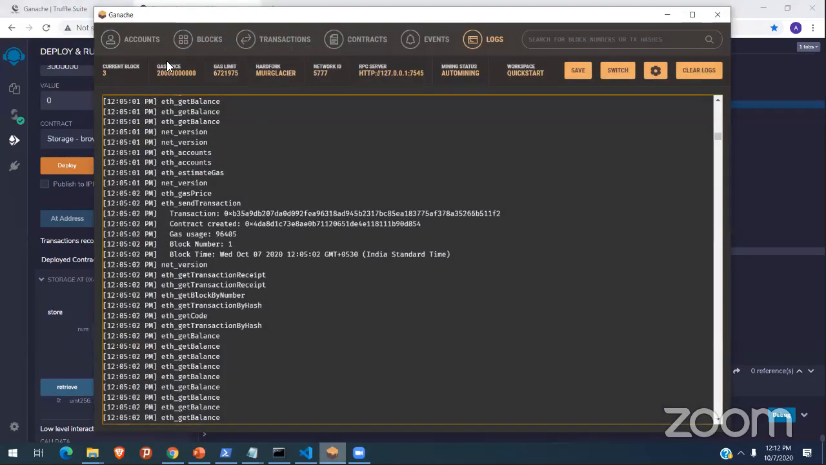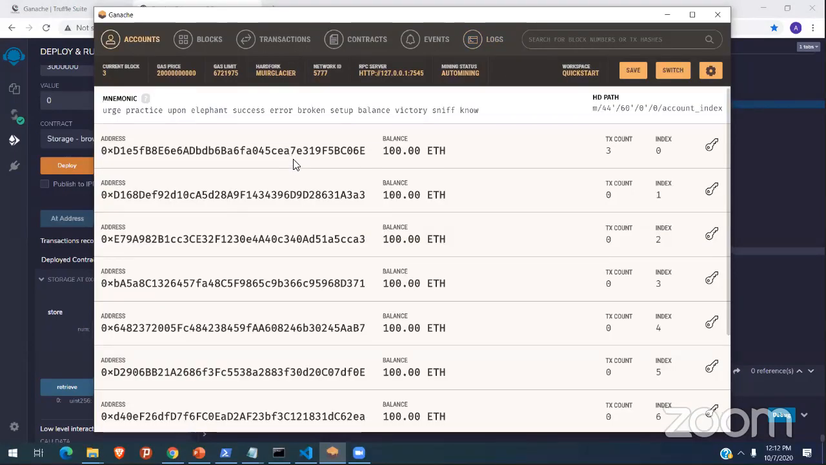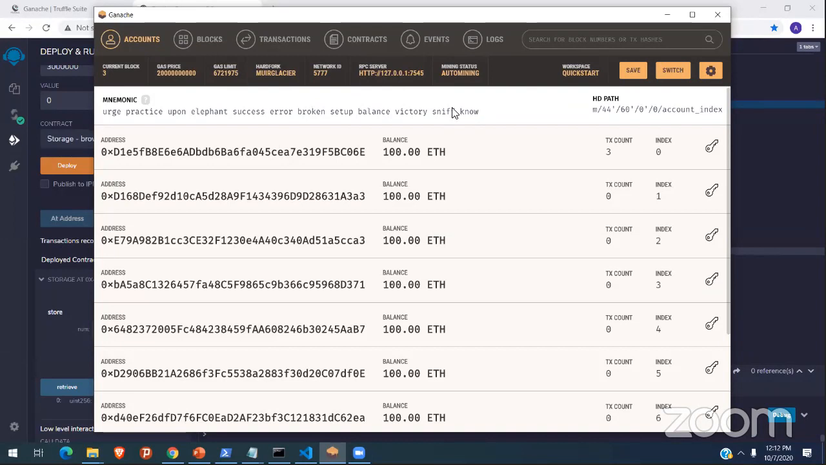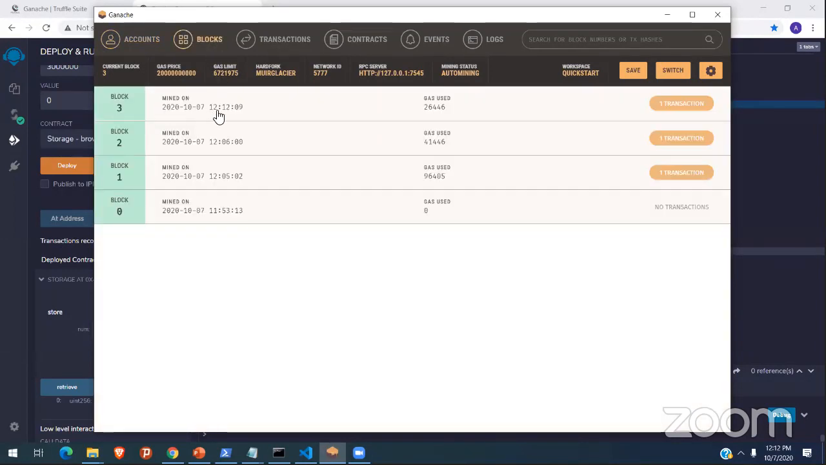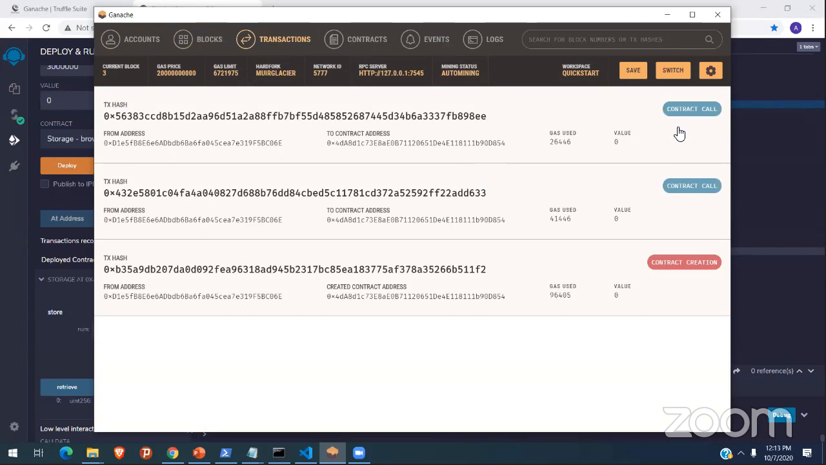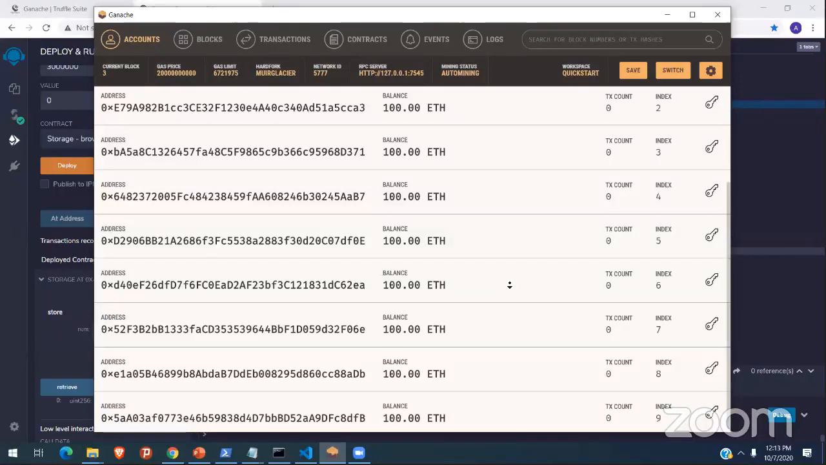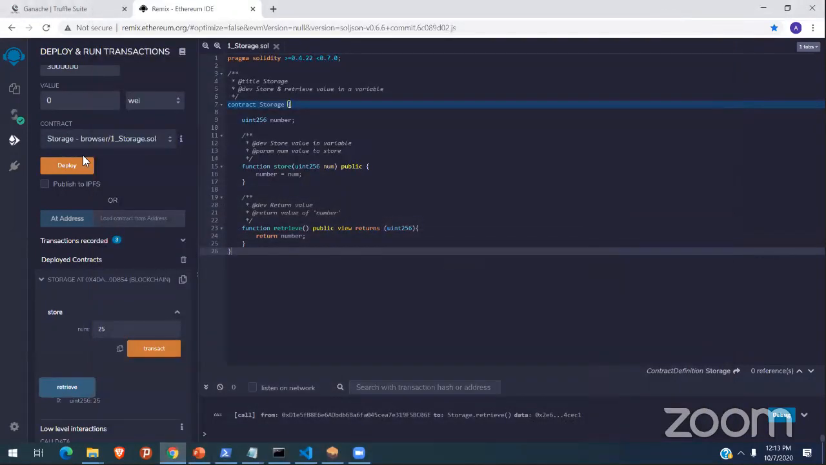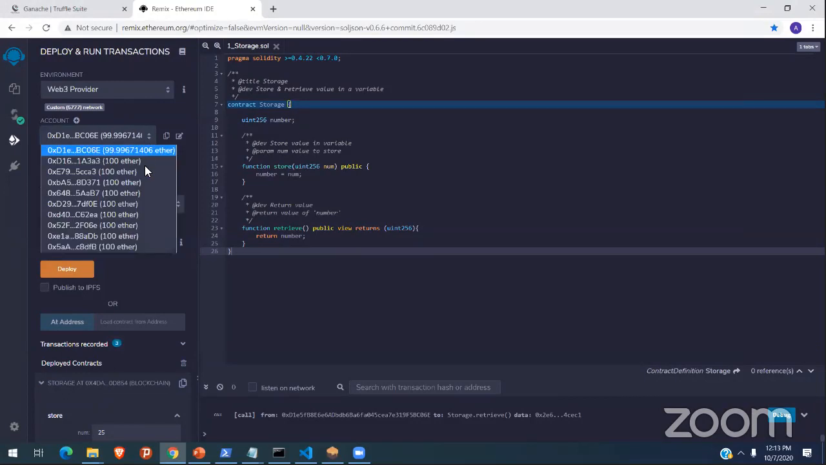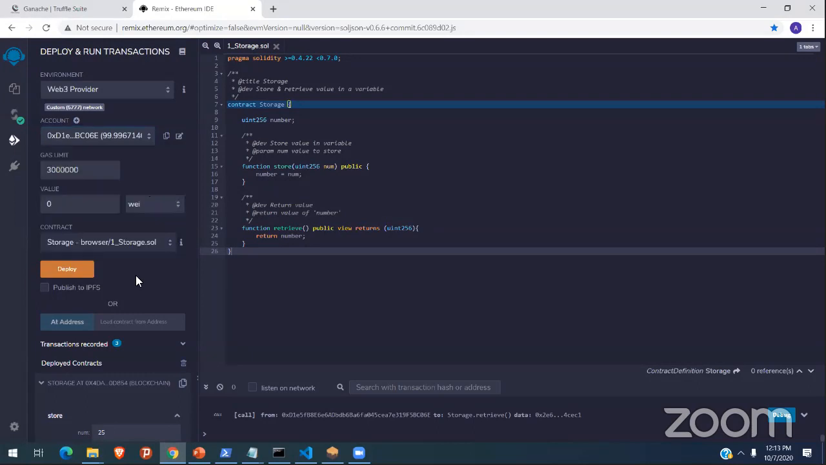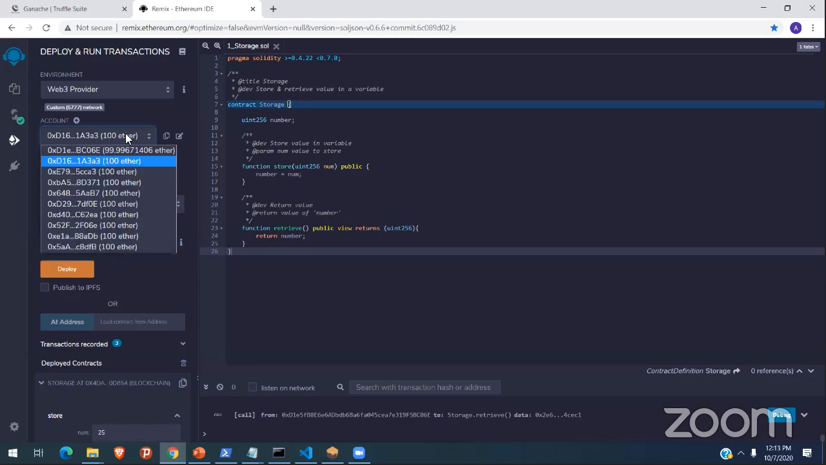You can see that in these accounts, in the blocks, another block is created and the amount of gas we used. And in the transactions, you can see that another contract call, another transaction, has been done. You can see here in the accounts, the first account has been doing the transaction and the balance has reduced from 100 ethers to 99.99674140. Similarly, we can use other addresses also in order to do the transaction.